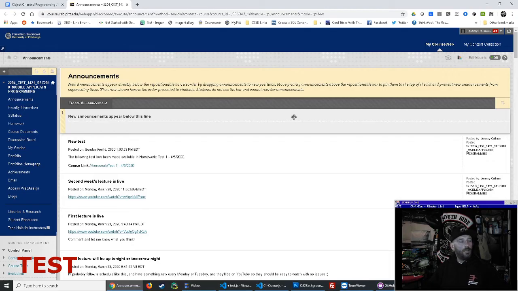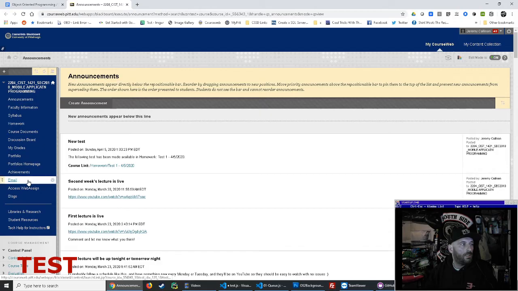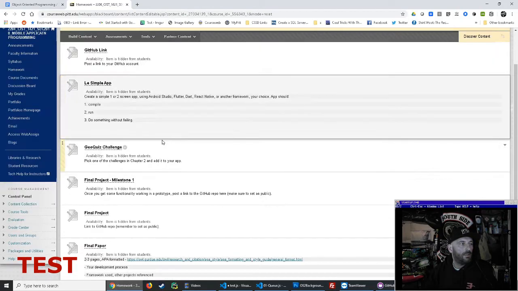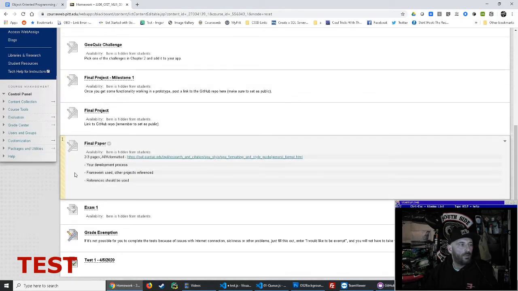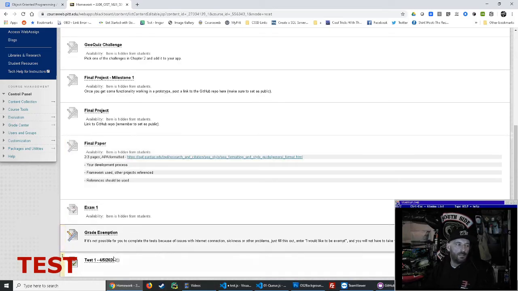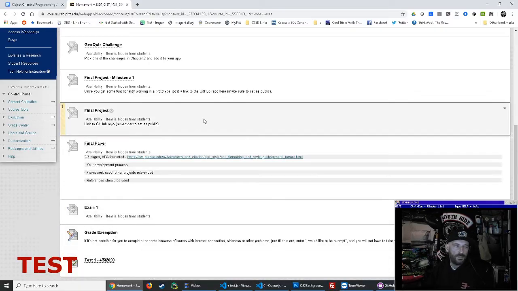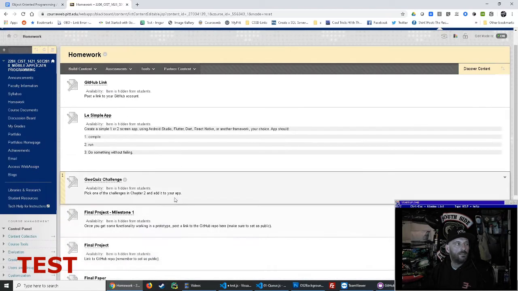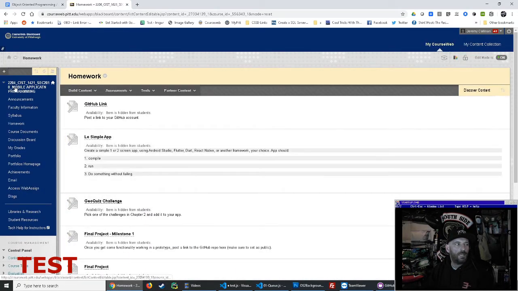First thing, I have a test that's posted. It's not too long. Under homework, all these that are in gray you won't see. I have them disabled, I just didn't delete them. So the grade exemption is there, which we talked about before, and then test 1 is there. It's only like 10 or 11 questions, multiple choice, true, false. Nothing too crazy. So check that out.